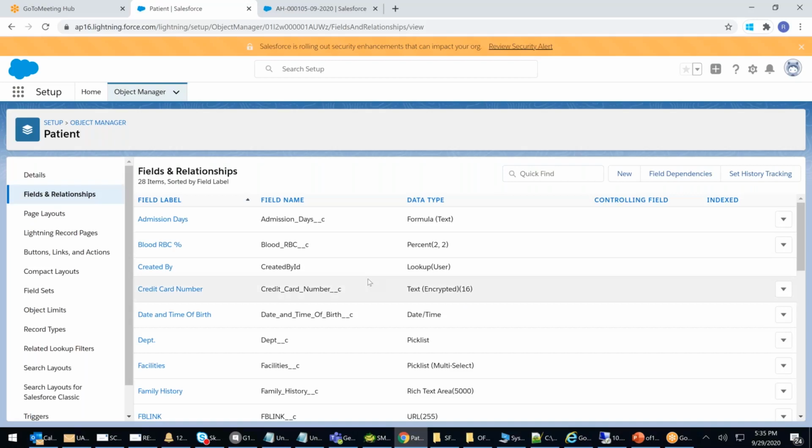What is a roll-up summary? It gives the sum, average, minimum, maximum, and count of child object records. These are the only arithmetic operations available: sum, minimum, maximum, average, and count. That's it. You cannot have anything more than this.